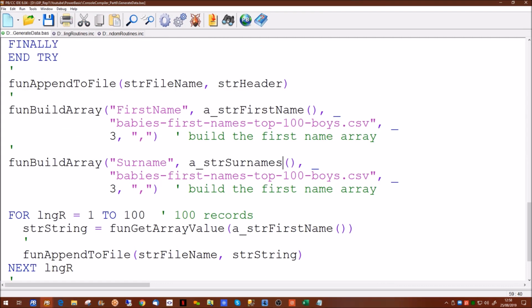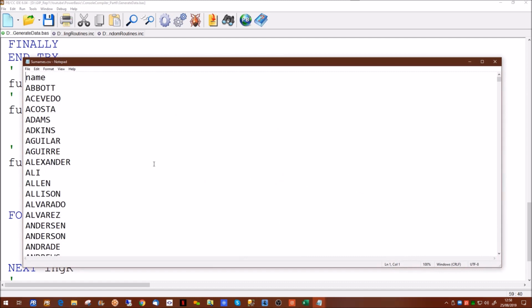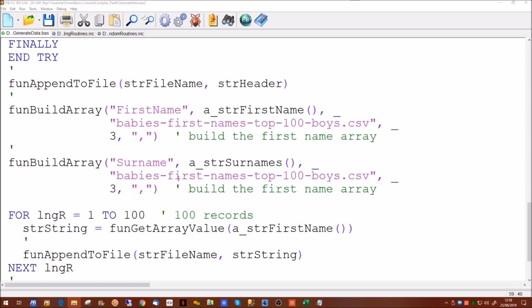And I've also created a file which has surnames in it. And here it is. Again, this one's easier because quite happily it only has one column. Unfortunately, the file I found on the internet, it's all uppercase, but we'll use a string handling function to fix that. So the file we're after is called surnames.